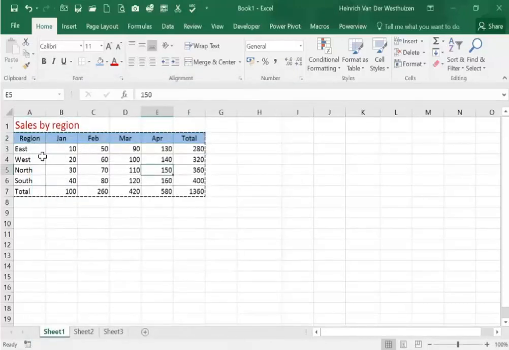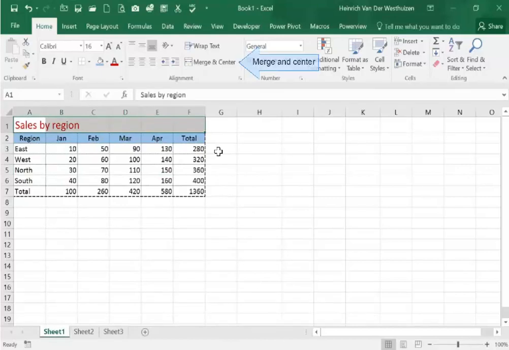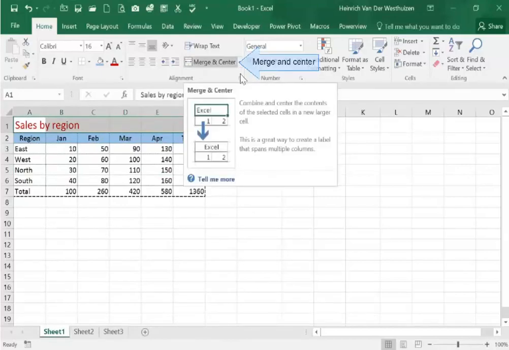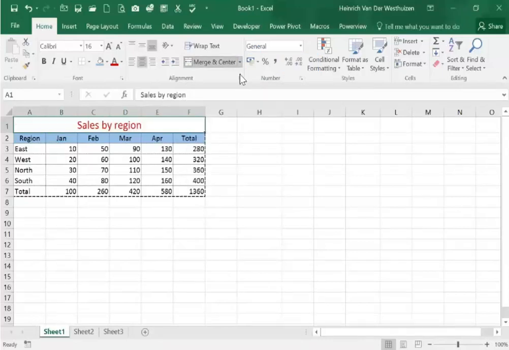Now I have a heading in A1 that I would like centered from A1 to cell F1, in other words, in the middle of my spreadsheet. In order to do this, I need to highlight the length of the spreadsheet from A to F. There is an option on your home ribbon called Merge and Center. If I click on that, it merges it into one block and centers it across the spreadsheet.